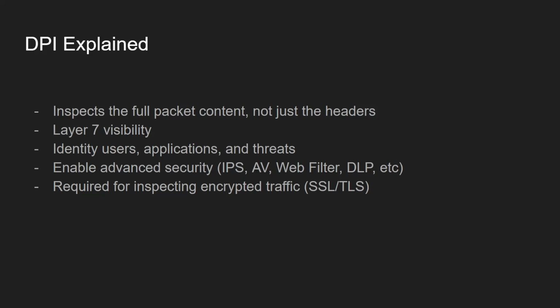Starting at a high level, what is deep packet inspection? Traditionally, firewalls only looked at packet headers. So things like source IP address, destination IP address, port number. That's what we would just call or refer to as basic or stateful inspection. Deep packet inspection goes much further. Instead of just looking at the outside of the packet, DPI actually looks inside the payload.